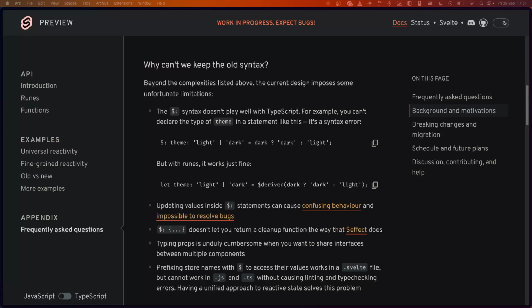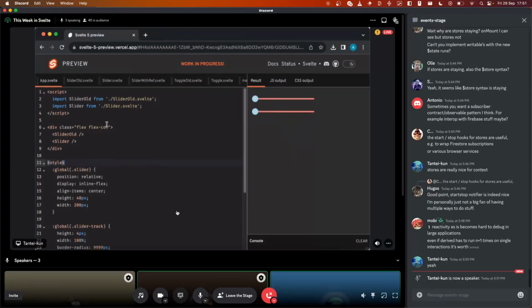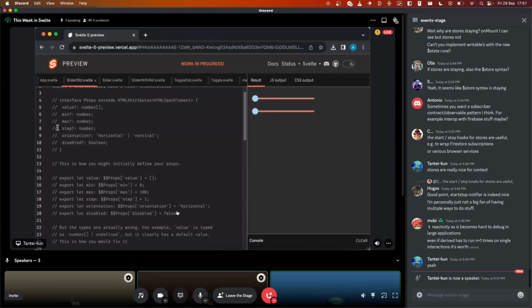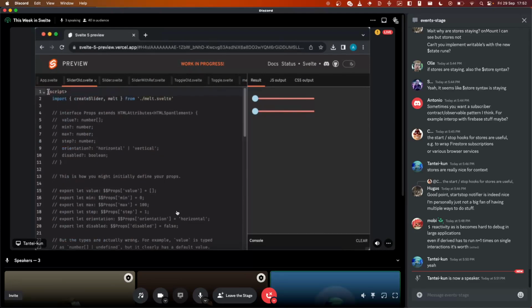Great. So I wanted to talk about how runes make it easier to write reusable components. I have an example from my library. It's a slider component written in the old syntax. So this is what you would typically do. Typically you would just define the props type, and extend the HTML element you're using under the hood to have properly typed rest props.